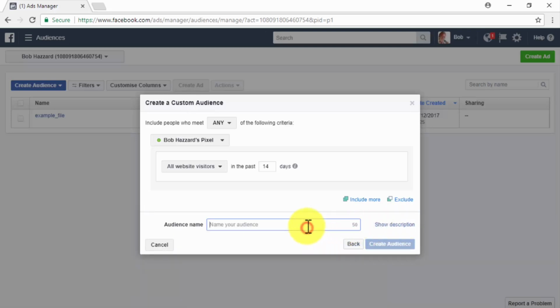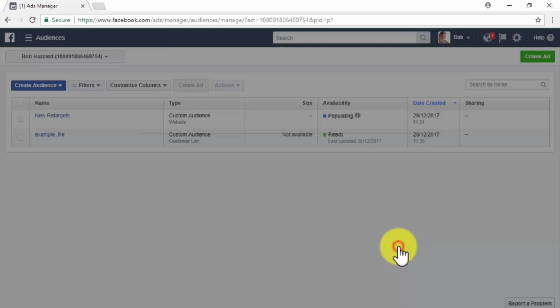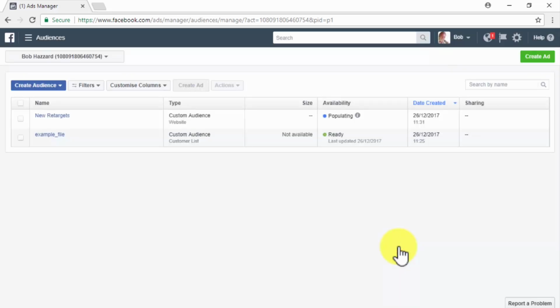After you finish selecting your retargeting criteria, name your custom remarketing audience in the audience name field, and then click on Create Audience. Then click on Done. Awesome! You are now ready to use this new remarketing audience on a new Facebook remarketing campaign. Tune into the following video so we can show you how.